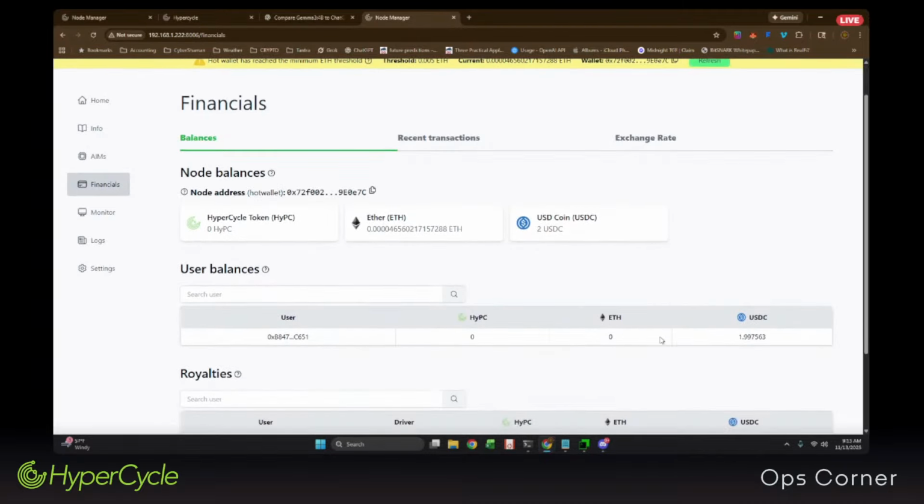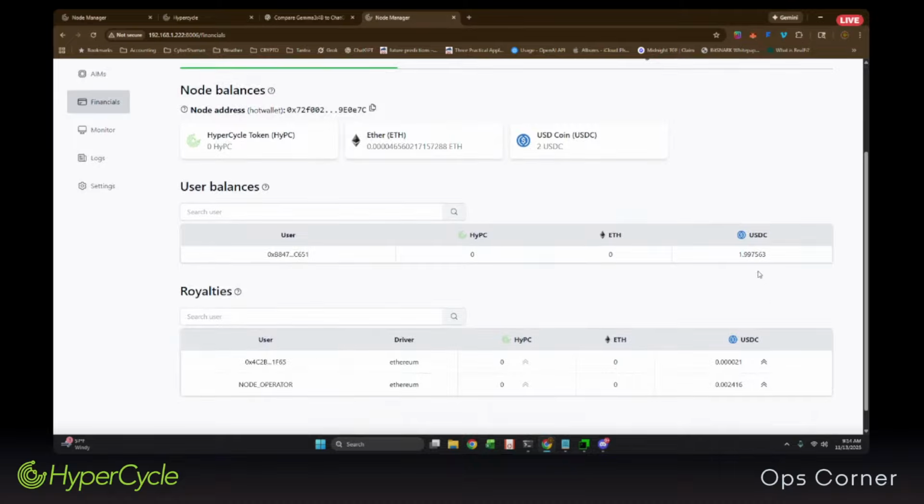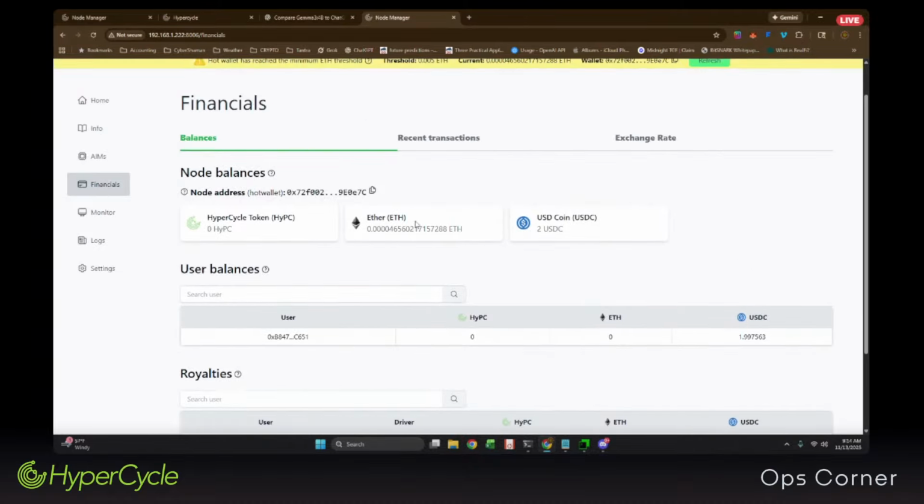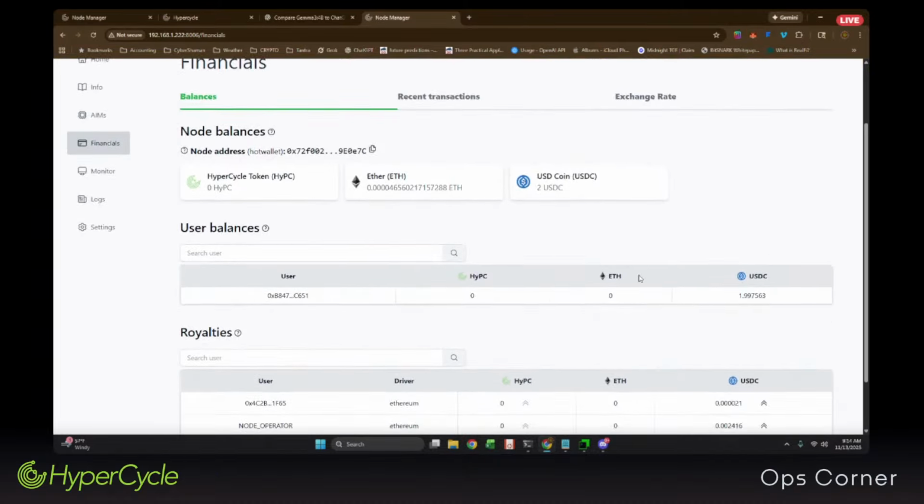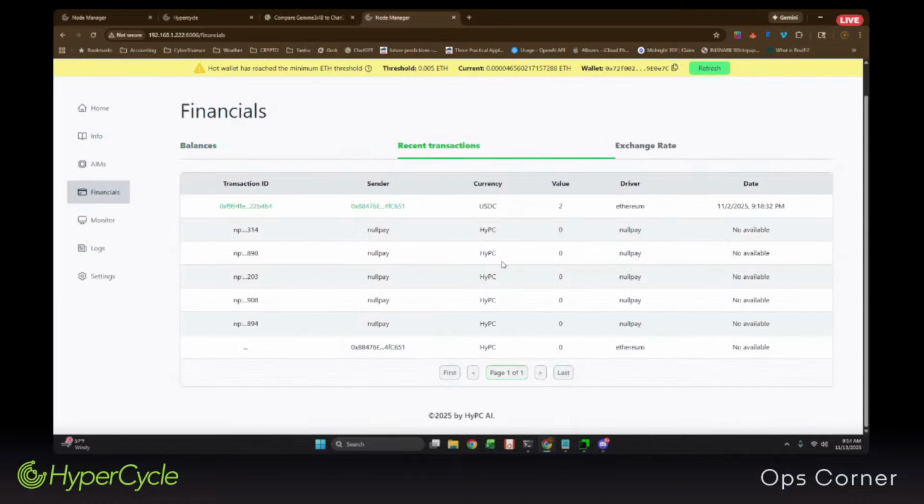Financials. This HBox has some transactions that have passed through it. It has a little bit of ETH in it, a little bit of USDC. This is all mainnet, by the way. Recent transactions. So these are transactions that have actually taken place on mainnet.